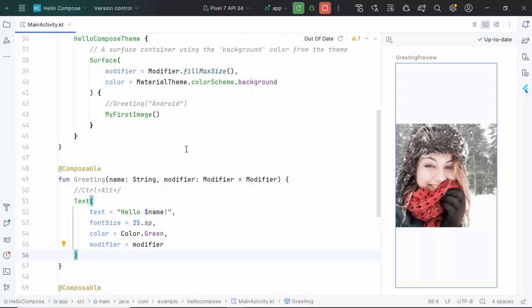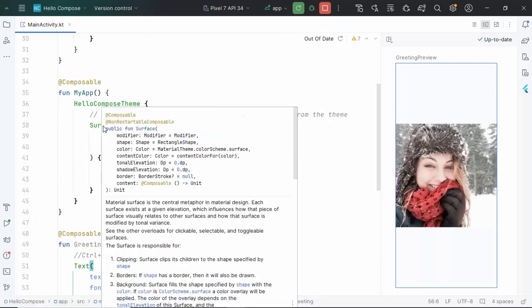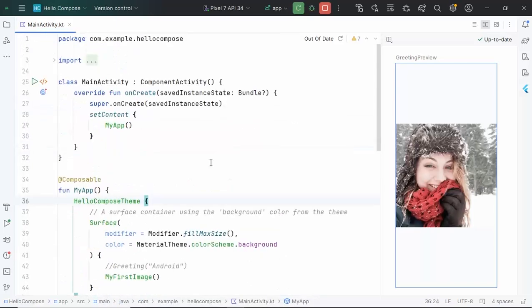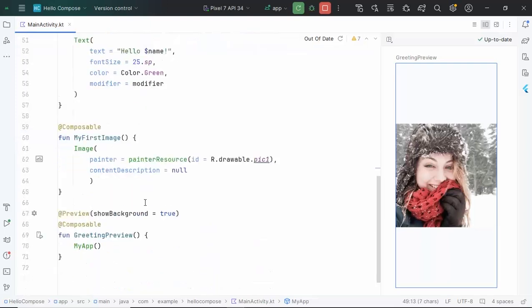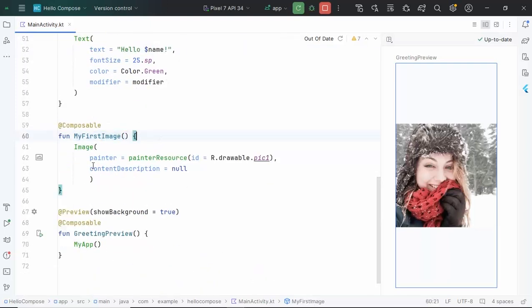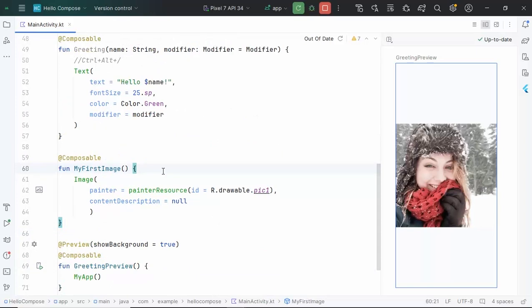Since every built-in composable function takes an argument of type modifier, the convention is whenever we create our own composables, for example, we have created our own composable my app, then a greeting, then my first image, our own composable functions should also take a modifier as a parameter. It's a convention. With that in mind, let me provide a modifier parameter in our my first image composable.